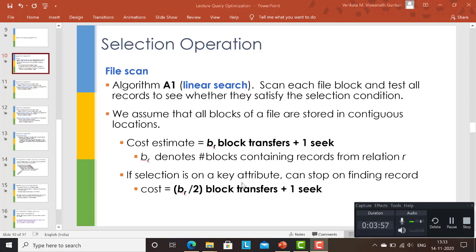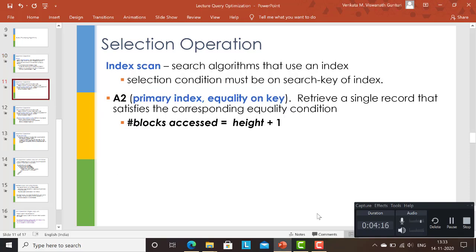But if your selection is on a key attribute and you can stop as soon as you find your desired record, then you can assume that you will read approximately half the file, right? So this is just an estimate. Okay, let's go forward. So that was the cost of linear scan.